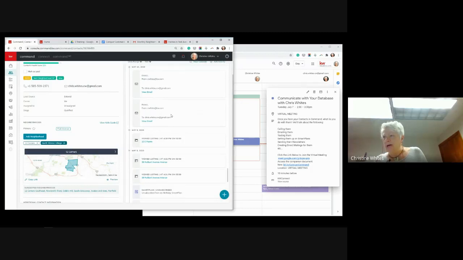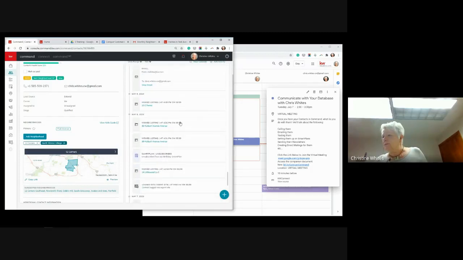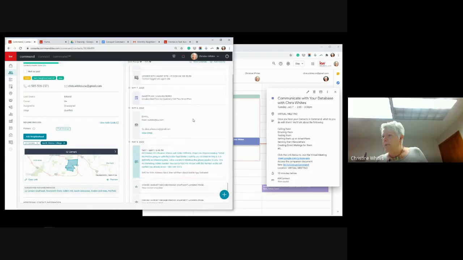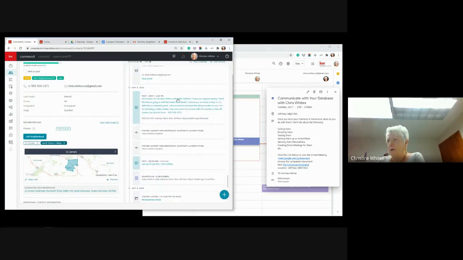So here's emails, where I have myself linked into my email. Okay, here's the text. So this is from a smart plan that I did. So if you're sending text through here, it's going to show you the text message that you sent. And this is what I did.